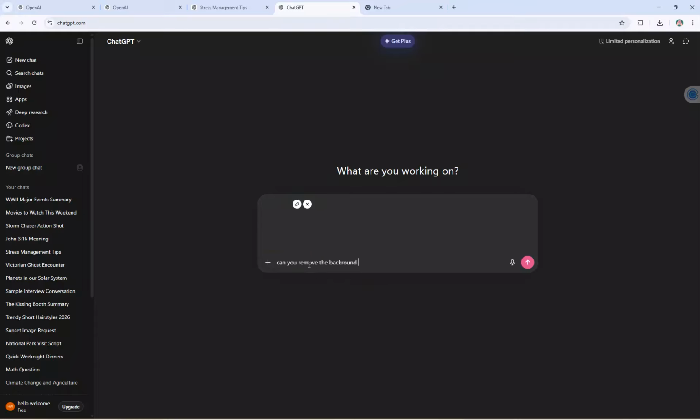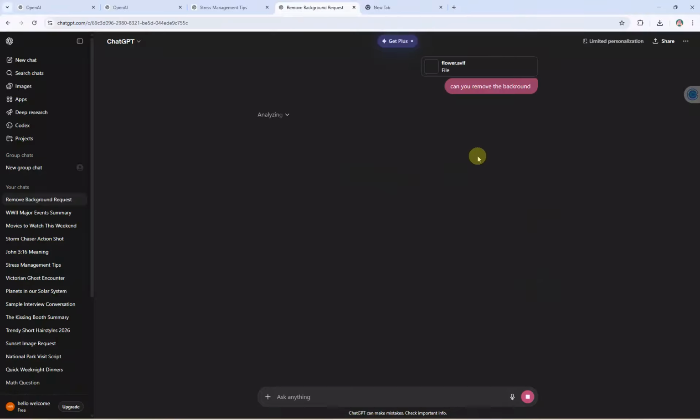The file will begin uploading automatically and you'll see a progress bar indicating the upload status. Once the upload is complete, the file will appear in your chat conversation, ready to be accessed or discussed.